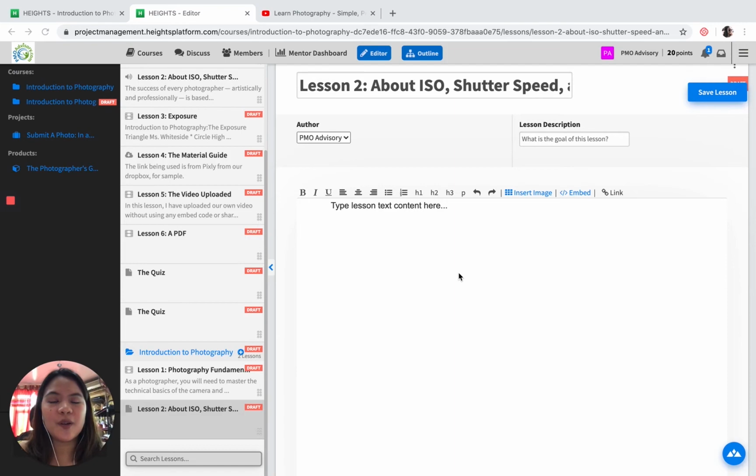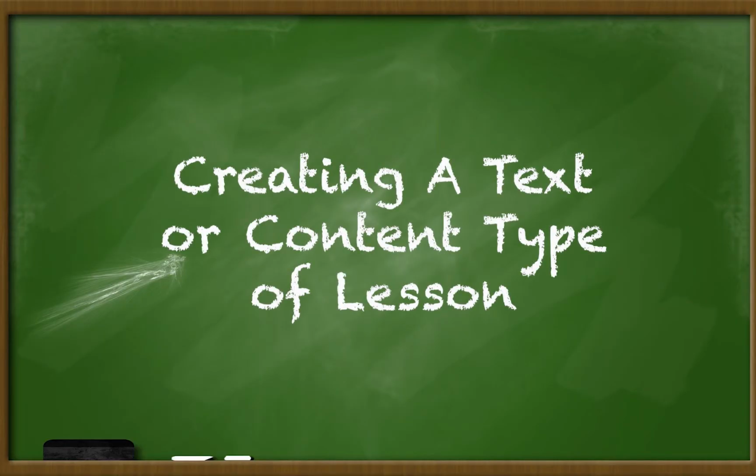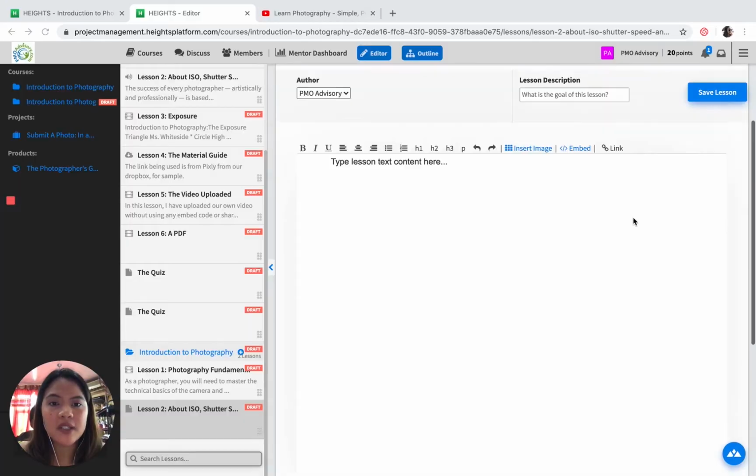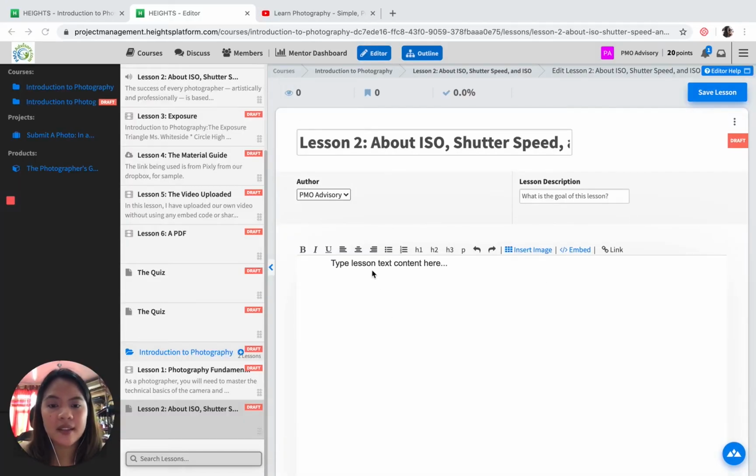Now, let's go to the second type of lesson, which is a text or content type of lesson. This is the most basic one because all we need to do is just type in the lesson text content in this box. Now, as you can see, the same thing goes right into this landing page. We just have to input the title. For me, this will be lesson 2 about ISO shutter speed. And now you just have to choose the author again and insert your learning description if you have any.